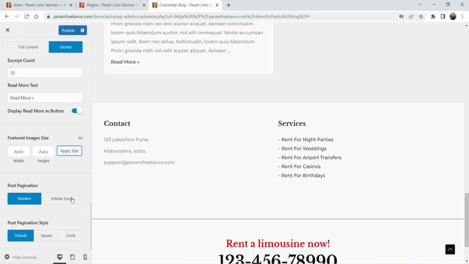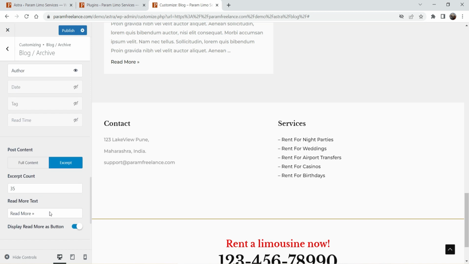Post pagination. For example, on one page you are showing 10 blog posts. After 10 blog posts, it will go to the second page. After 10 blog posts on the second page, it will go to the third page. If you do not want that, you can click on infinite scroll, and after 10 blog posts, it will load the next blog post on the same page. So it is going to create infinite scroll. Right now this is a dummy website, and I do not have many blog posts on this website. So this is for the post pagination.